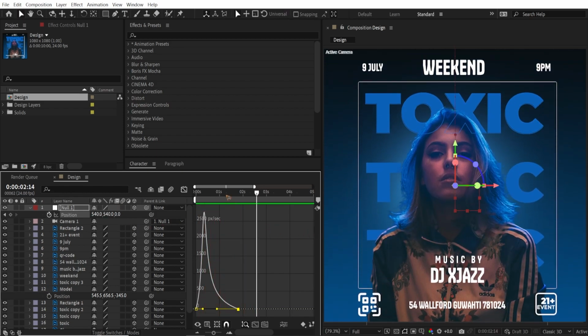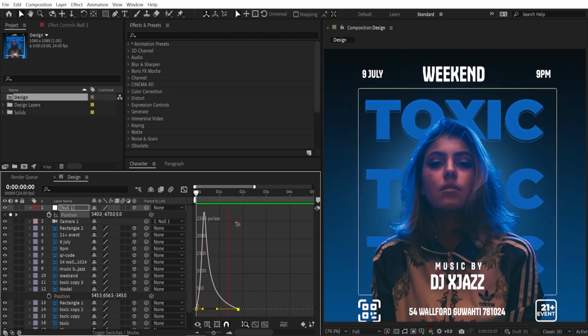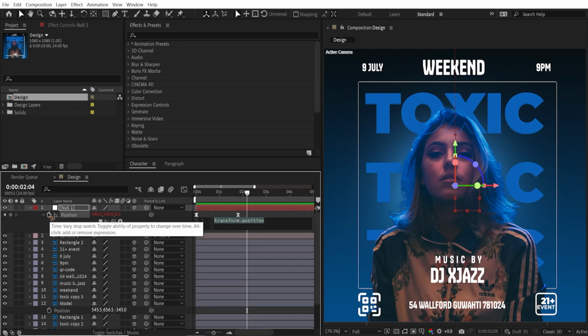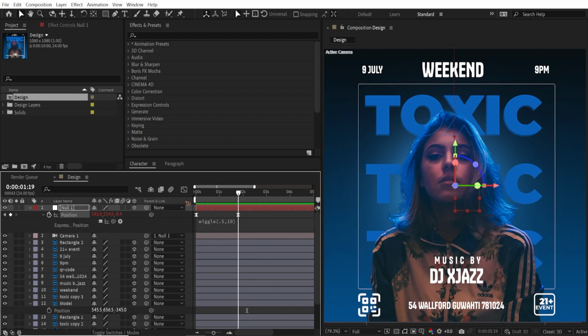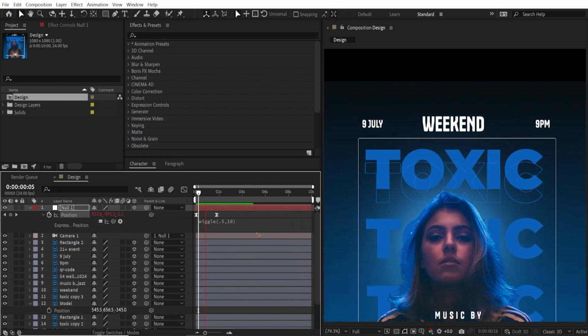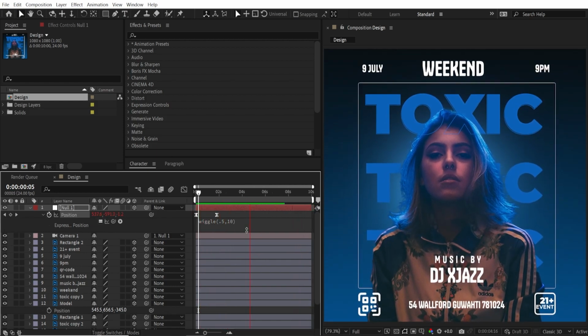Very nice. So after the animation ends, it's very static. To make that moving, I'm going to add a little expression to the position of the null. Hold down Alt and click on the stopwatch, and I'm going to add a wiggle expression. Wiggle 0.5, comma 10. If I play it back now, you have some tiny movements going on throughout the animation. So that makes it more interesting.